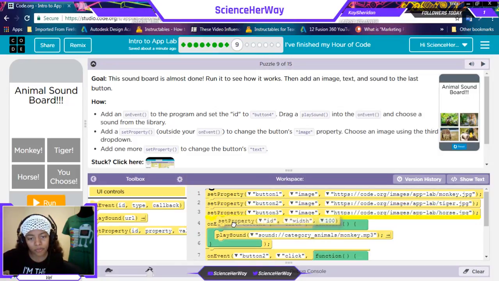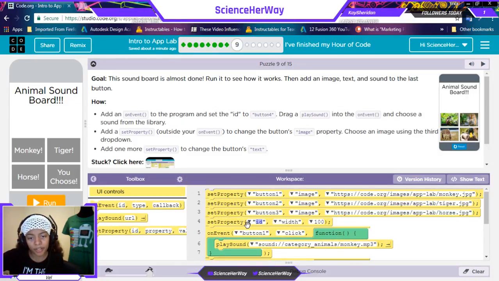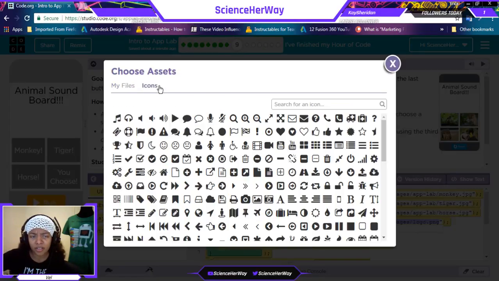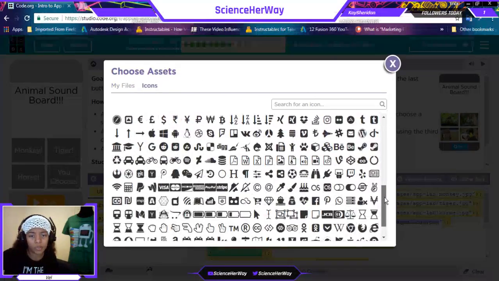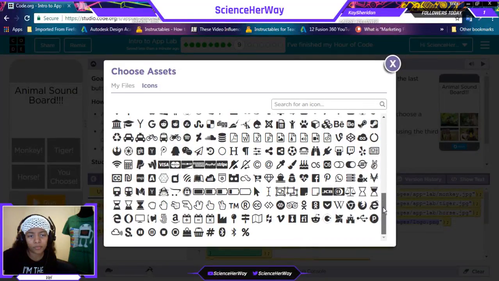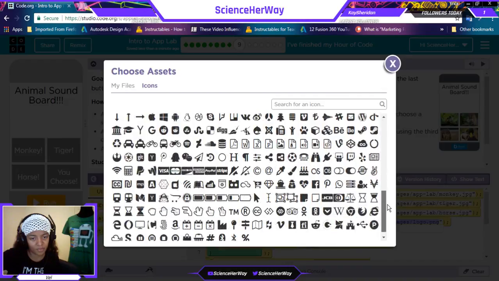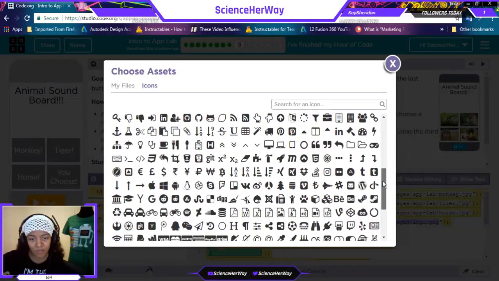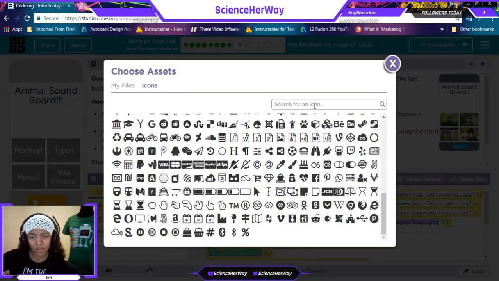Let's do the set property first. And we're gonna do them all up here. Image, and we're going to go find one, choose, and icons. You can also search for one. Oh, they have a lot in here. They have a lot. Now, it's supposed to be a duck, but I'm not seeing a picture for the duck. So, do they have any animal icons? No.